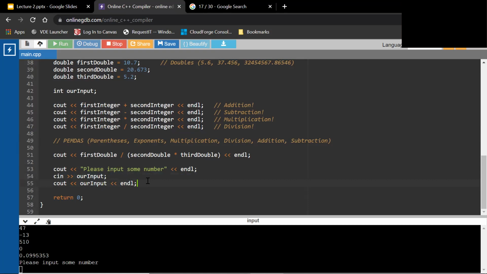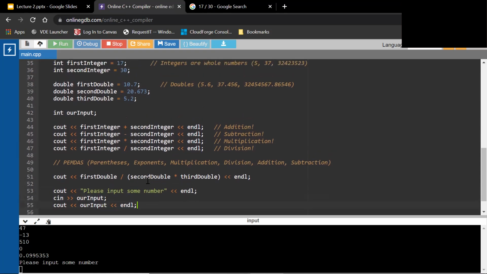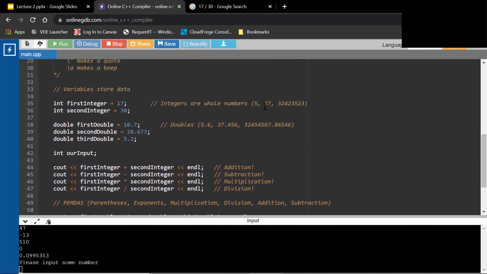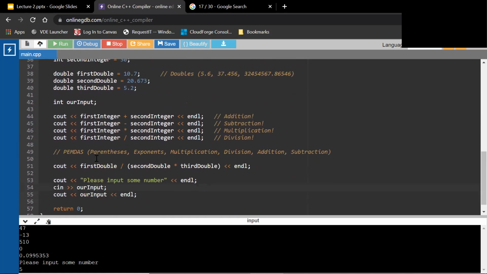So that's input. The way in which you do input is you create a variable and you store something inside that variable. Keep in mind, our input variable is of type int. It's of type integer. It can only store whole numbers. What would have happened if we write 5.6789 here for our input? What do you think our output would be? You think it would be 5.6789?